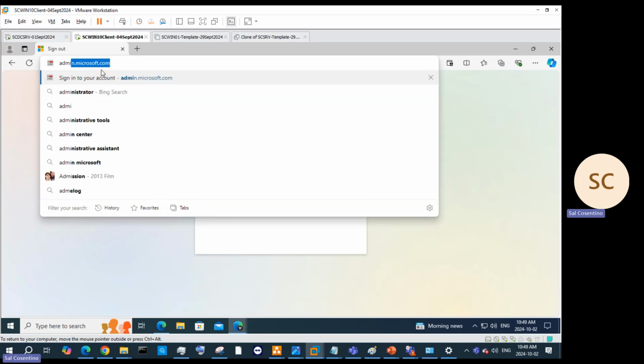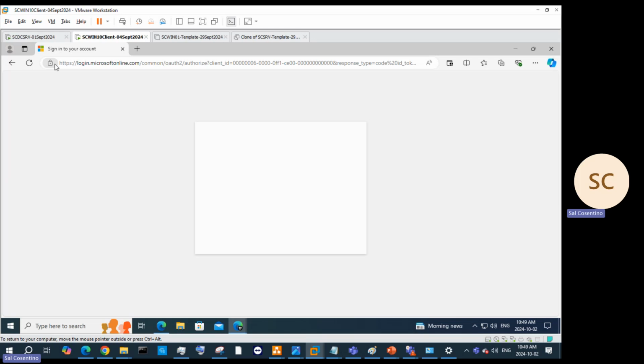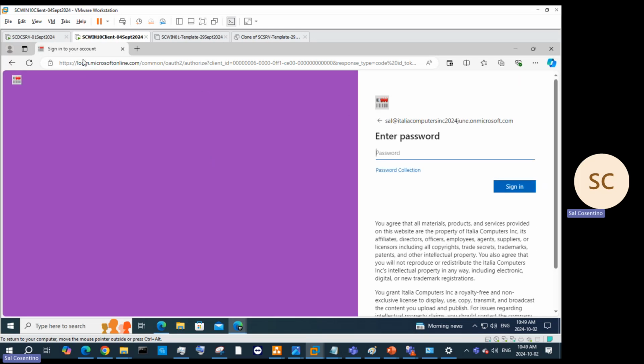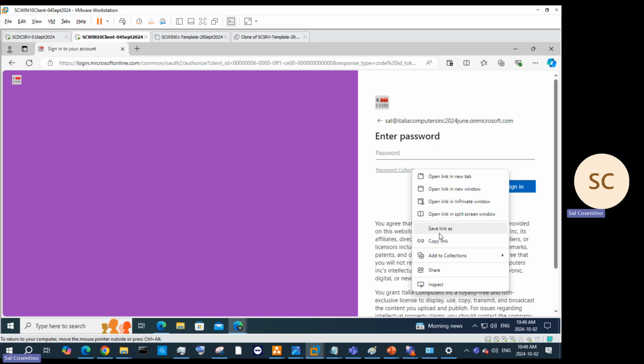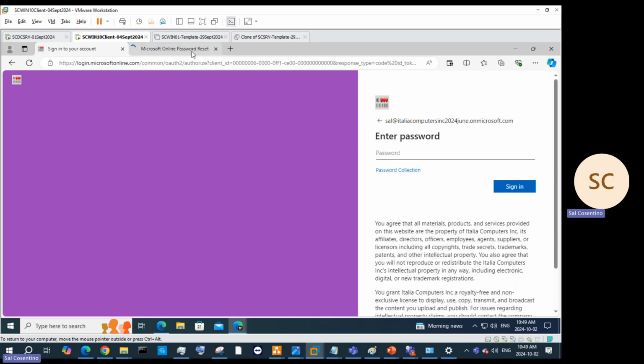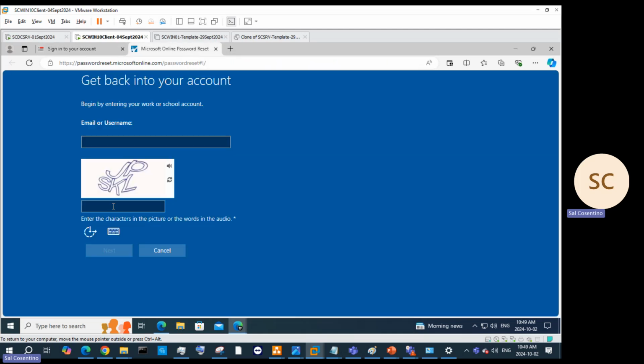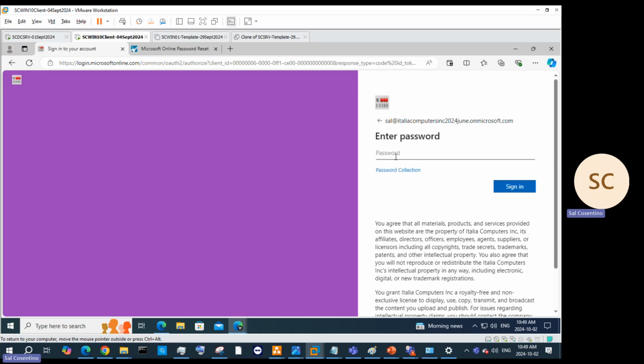So we're going to type admin.microsoft.com. And you'll see the icons as well too, which is kind of cool. You'll see that up. So there's also this. Did I add this? Password collection. What is this? Oh, this is our online password reset tools, which I added, so I can begin by entering the work or school account, right, and then setting this page up.